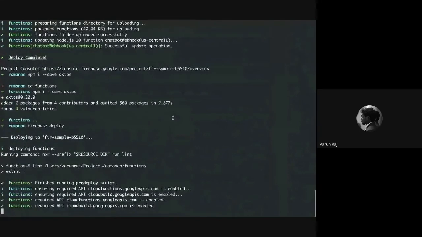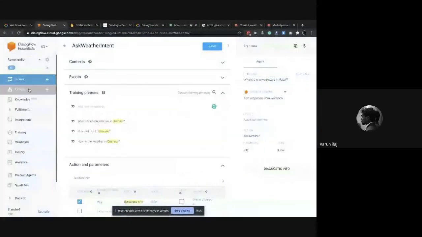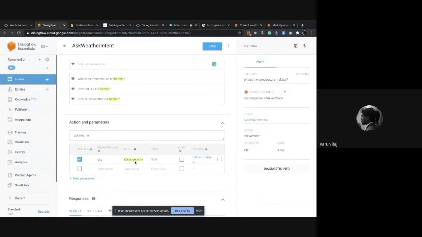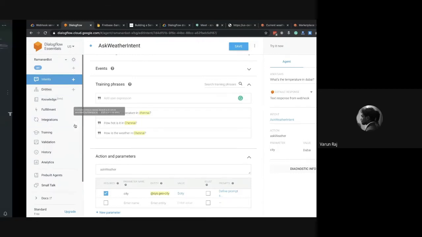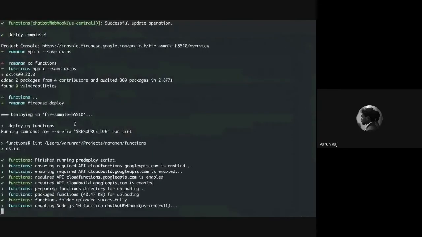So meanwhile, you can also build custom entities, if you don't want to go with a default entity like GeoCity, number or anything like that. If you want to build custom entities, like if you're building a leave application, you can build custom entities like your leave type. Leave type could be your custom entity, like your sick leave or your vacation leave or something like that. So that can also be built and then configured accordingly. So Dialogflow has extensive capabilities to build your chatbot for a very large use case.